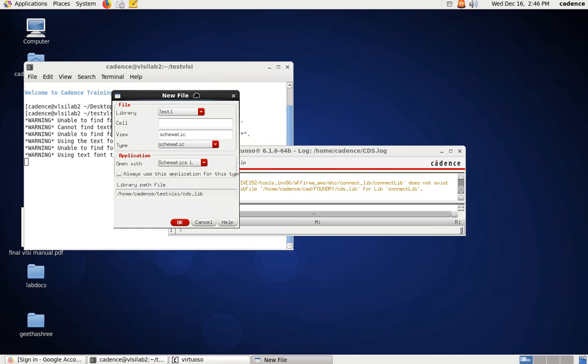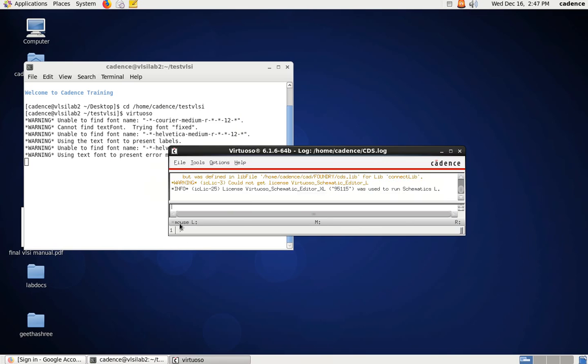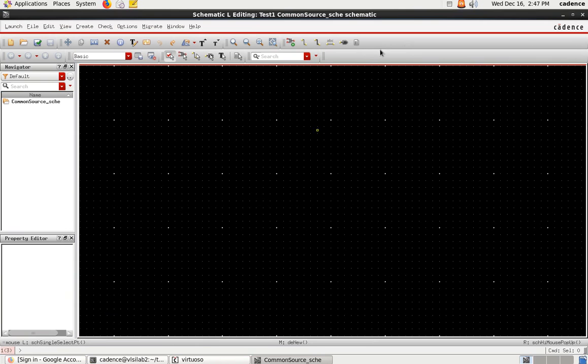In the cell view, test1 is my library, which was created in the previous lab. I'll just give a new name for the common source experiment. So let it be common_source_schematic. View is schematic, just click OK. Fine, so now I can see the window, right?